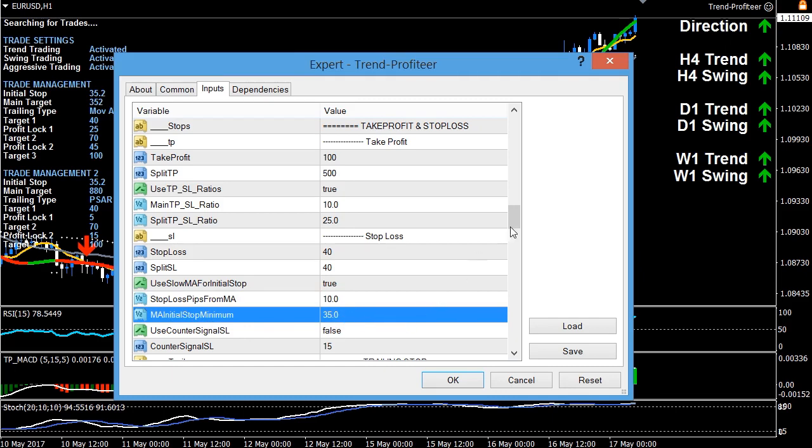This next field, MA initial stop minimum, this is the minimum that the stop loss is going to be. So if it dynamically generated the stop loss to be only 7 pips away from the slow moving average, and even after giving a little more room to move with another, say, 10 pips, it works out to 17 pips, then this is kind of like the override. This is the stop minimum. So in this case, it's 35.